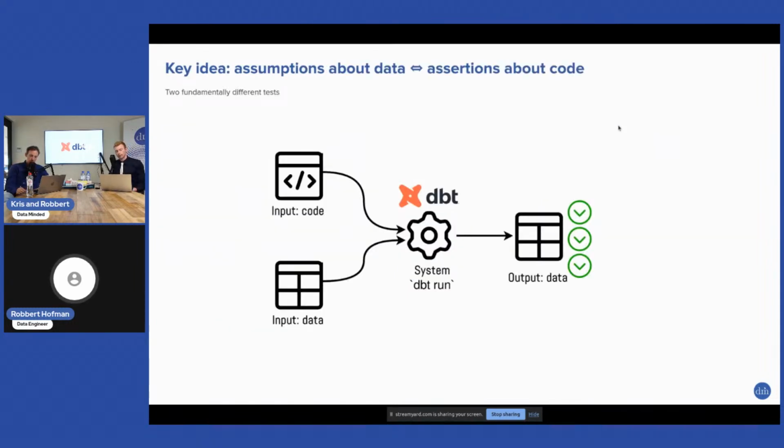So the key idea of Maria is: why do you test? There are two fundamentally different tests. On the one hand, there are assumptions about your data, so you're testing your data. On the other hand, you're testing code. But if you just do DBT tests and you don't make the distinction explicitly, what you're always monitoring is the output data. That's where you're doing your checks. That's where you're evaluating your checks.